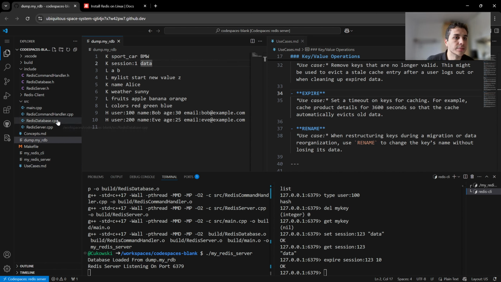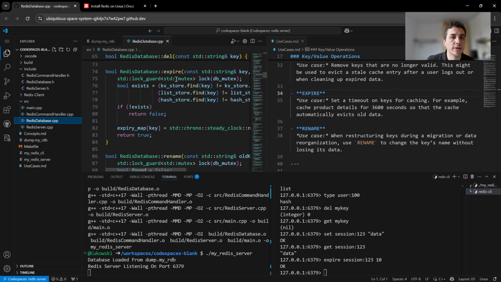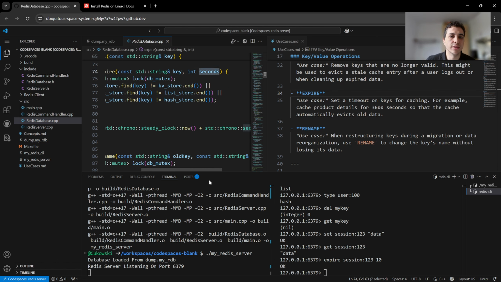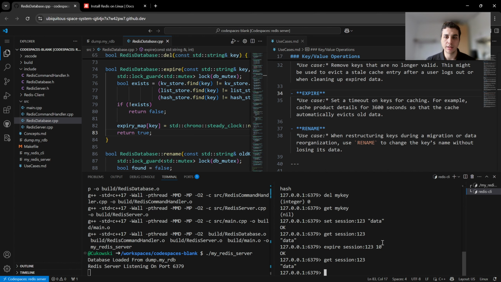we are giving it a time. As you can see here, we are giving a time in seconds, and then it starts a chrono job waiting for it, but I forgot to put some stuff, so even after 10 seconds, when I say get session 123, it can still get it. So we will be fixing the expire command. It's not that difficult.